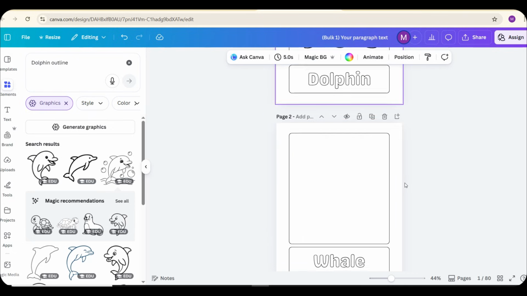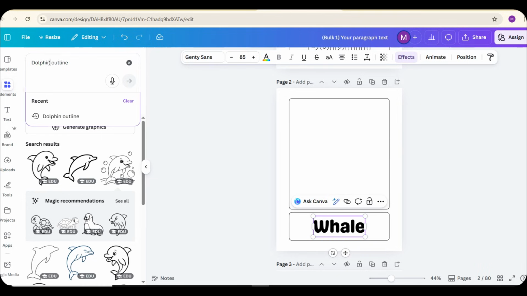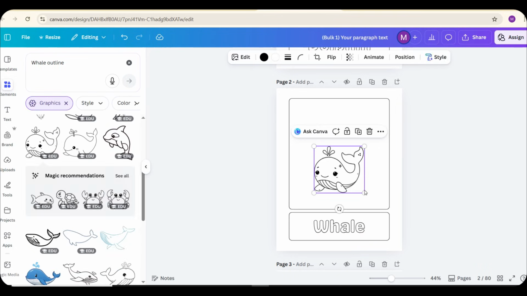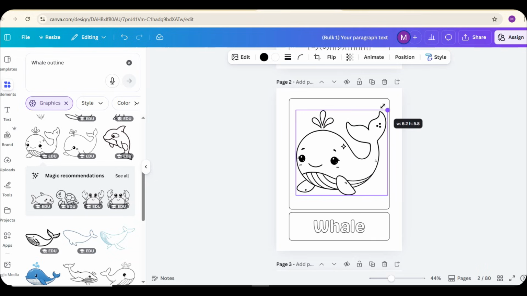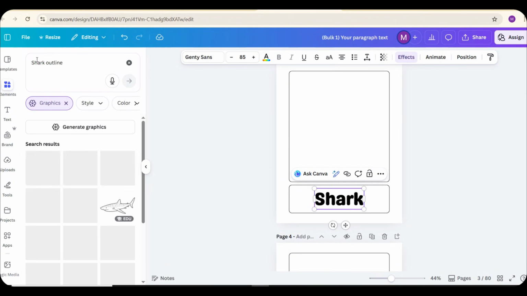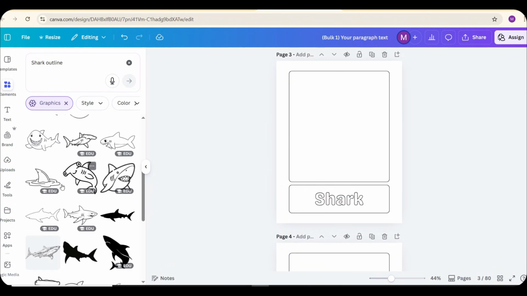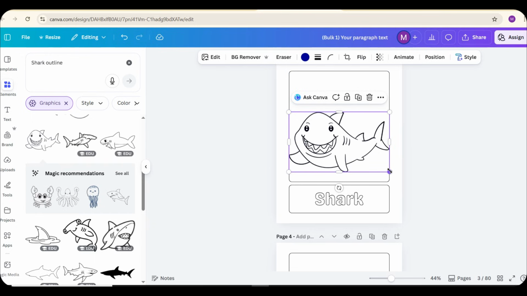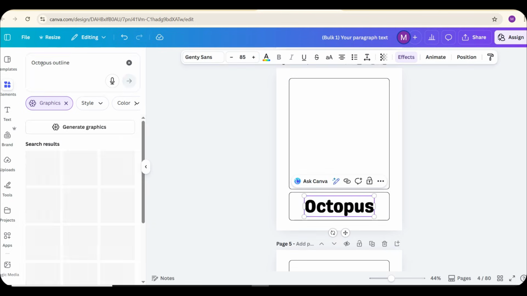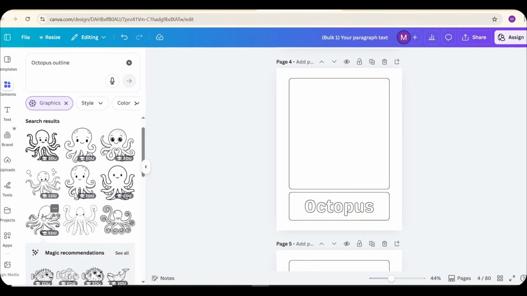Then I'll go to the second page and search for Whale Outline and pick the whale image I prefer. And we repeat the same simple process for the rest of the pages. This will not take you more than a few minutes to complete an entire 120-page book. After we finish designing the book, all we need to do is download the file as a PDF. I've already explained before how to sell it on Amazon and on Etsy.